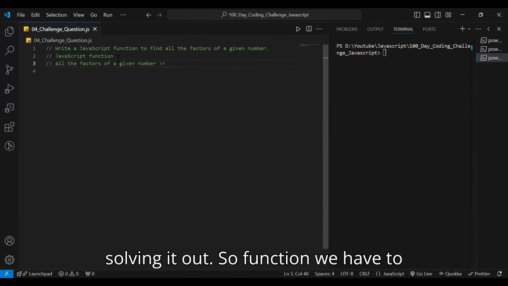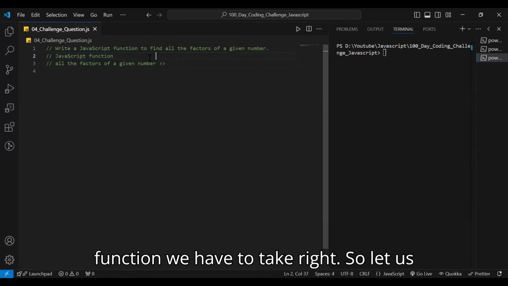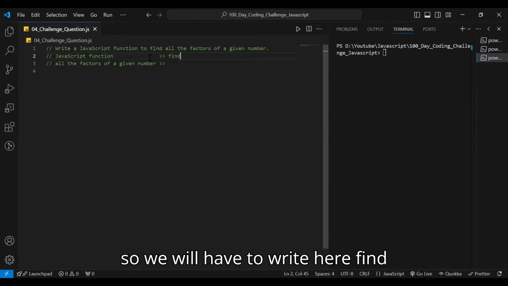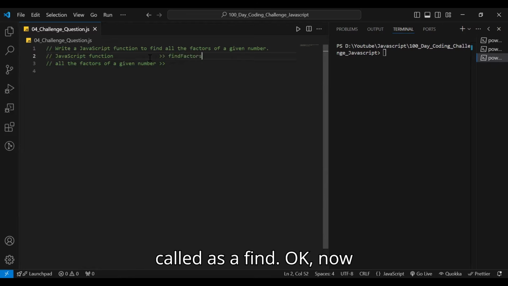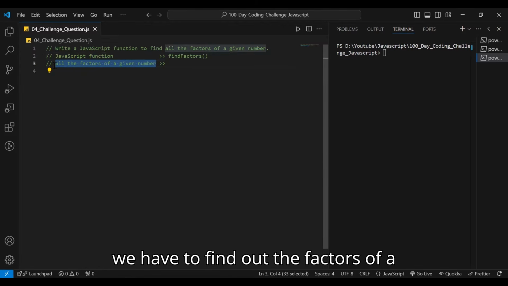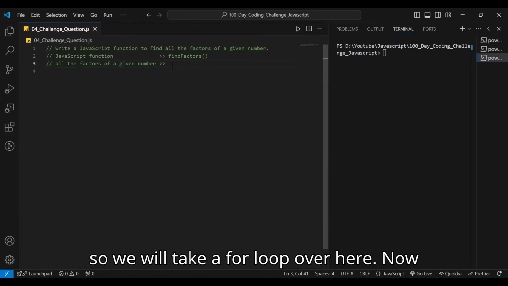So we have to take a function. Since it is related to finding factors, we will write here findFactors. Let us create a function called findFactors. Now let us come to this part. As I said, when we have to find the factors of a given number, we have to take a loop. So we will take a for loop over here.